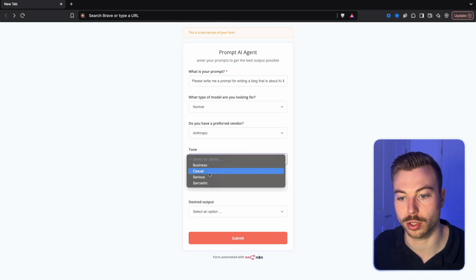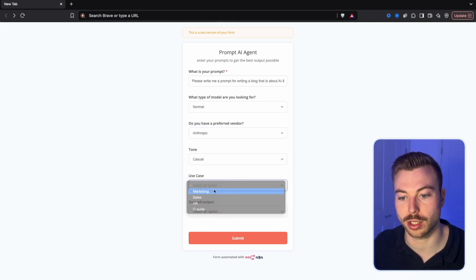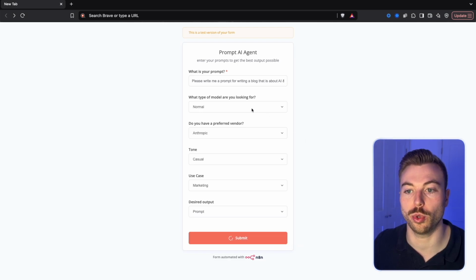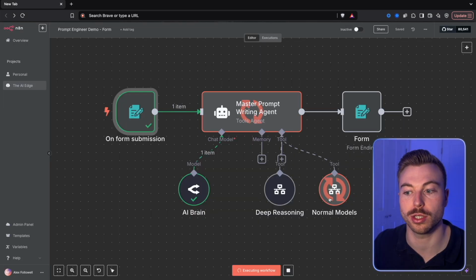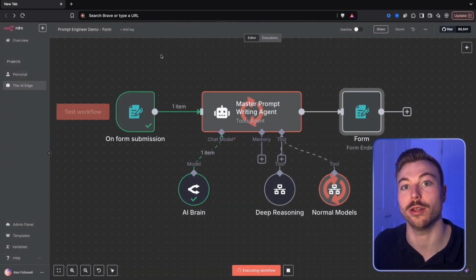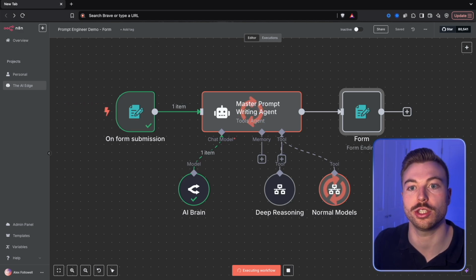We'll do the tone is going to be casual. Use case is maybe marketing. Desired output is a prompt. We'll submit this, and then what we should do is get this executed in the background. So as you can see here, it's executing and it's going to pass this information back to us in the form, and we'll show you how to make a few changes to that as well.